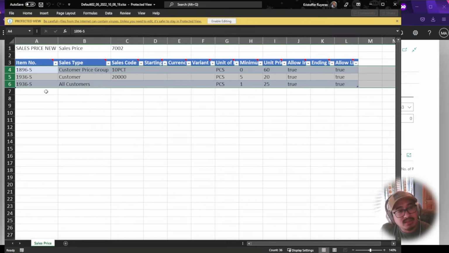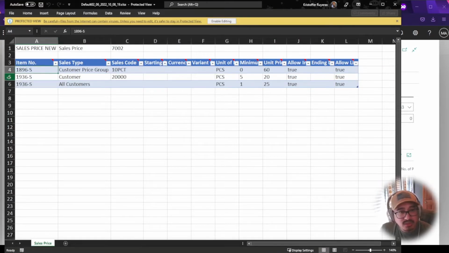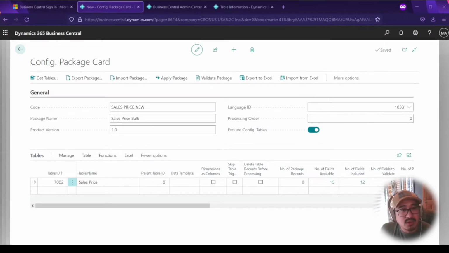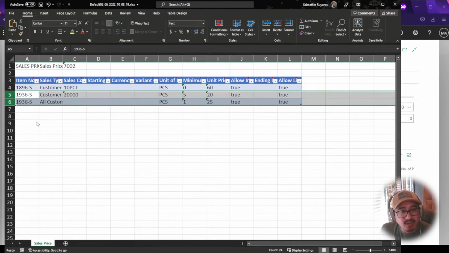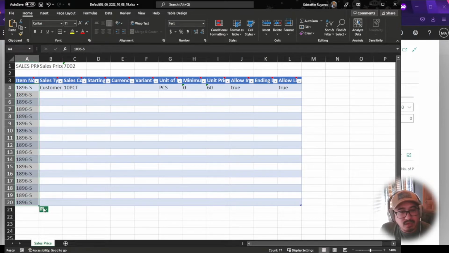Now, best practice, I would typically leave one row just to make sure that you get the idea of the formatting of the record. So in this case, I'm going to use just the first row here, because that's the record that I need to update. Okay, so I'm going to delete this, and let's say I need to bulk insert 20 records here, so I'm going to copy this over.